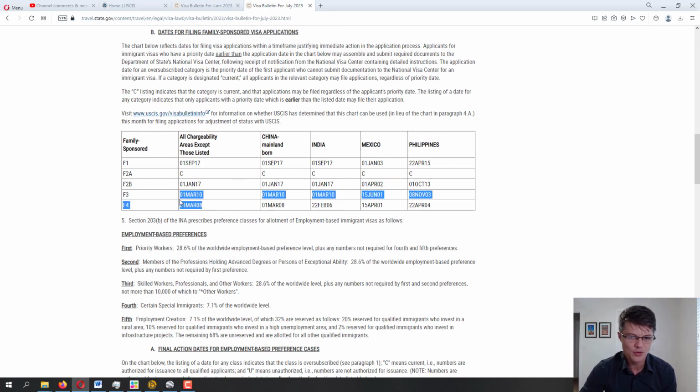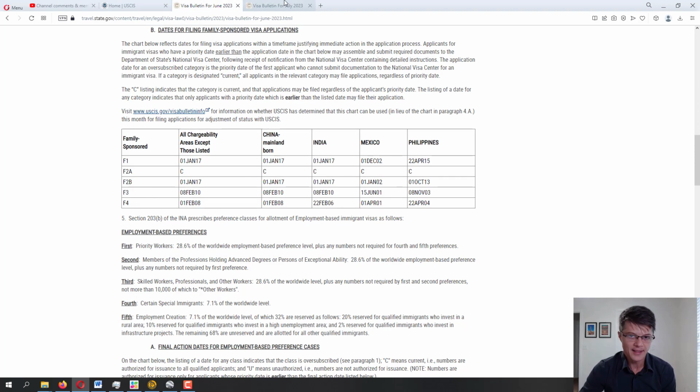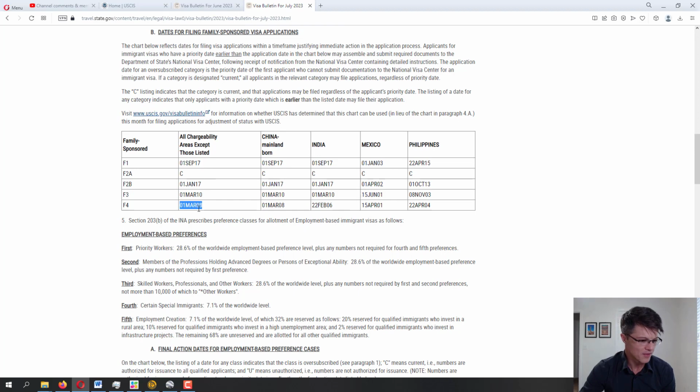And then we're going to the F4. This is July, showing March 08, from February 08. So there was a movement of 1 month for F4, which is, you know, at least the least that we should be expecting. 1 month Visa Bulletin, 1 month of movement. But as you can see, it's not always the case.